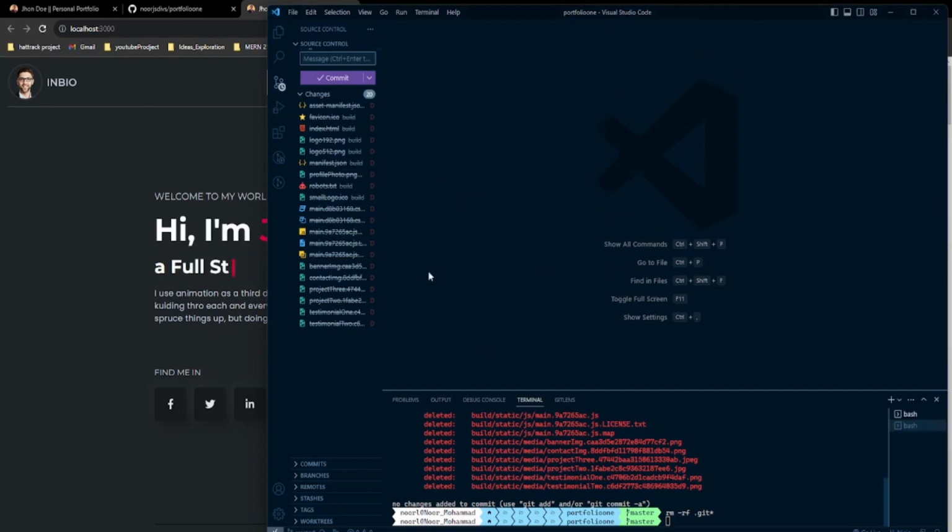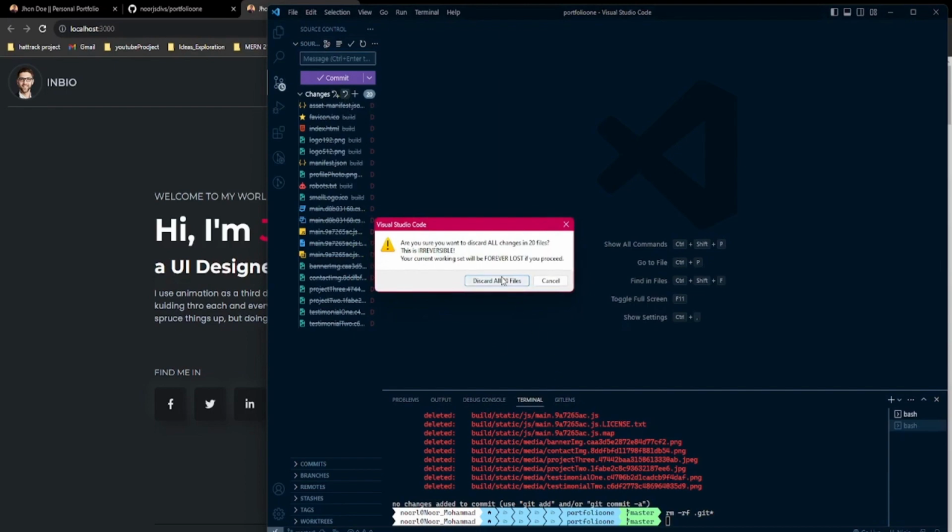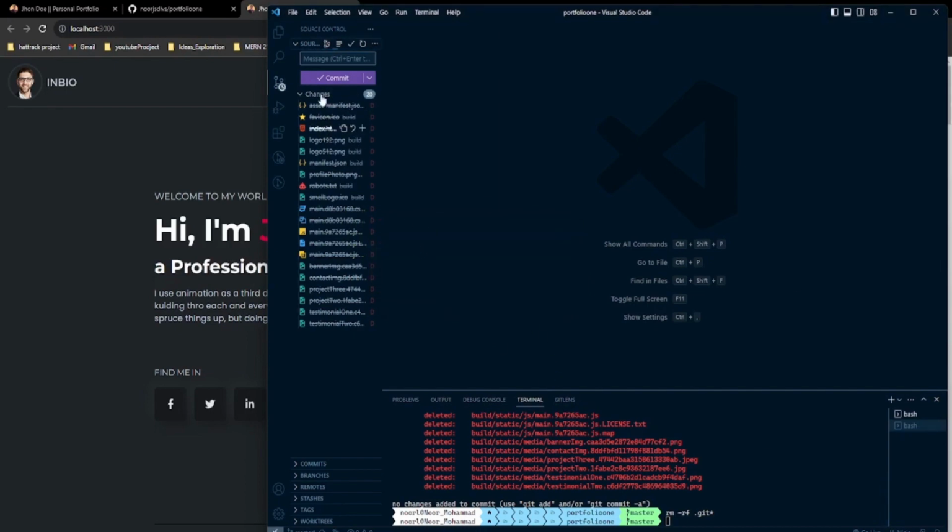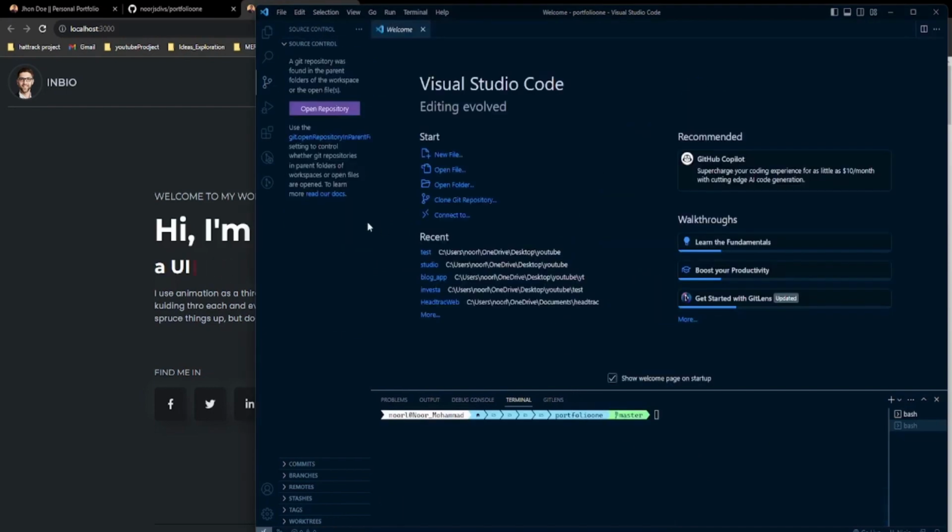And also you need to do one thing. As you see all the changes, what I'm gonna do, I'm gonna just discard all the changes because I'm no longer following that particular directory. So now as you see, my git repository is totally clean.